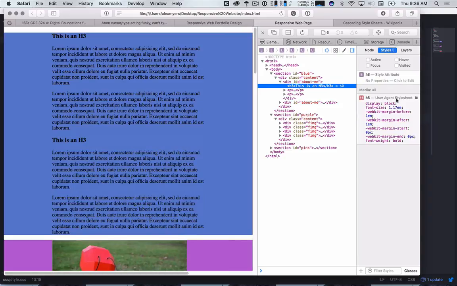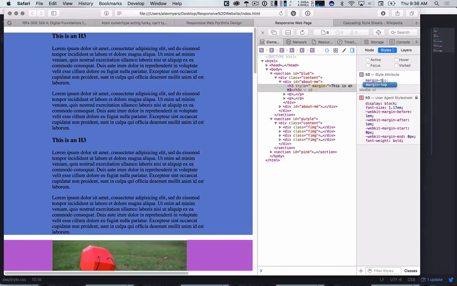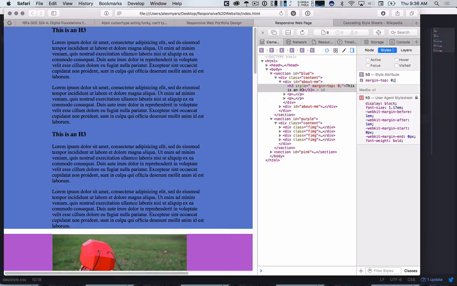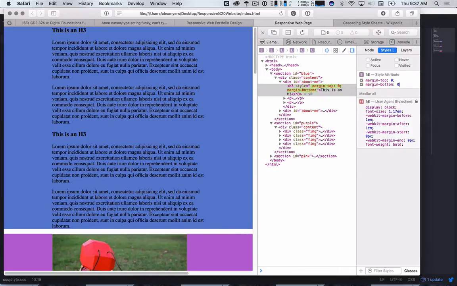You can see this is the user agent style sheet. It's locked. I can't actually edit it, but I can override it. So for my H3, if I wanted to, I could click in here, margin top, actually let's just do margin top 0. And it hugs the top. Then you could also do margin bottom 0.